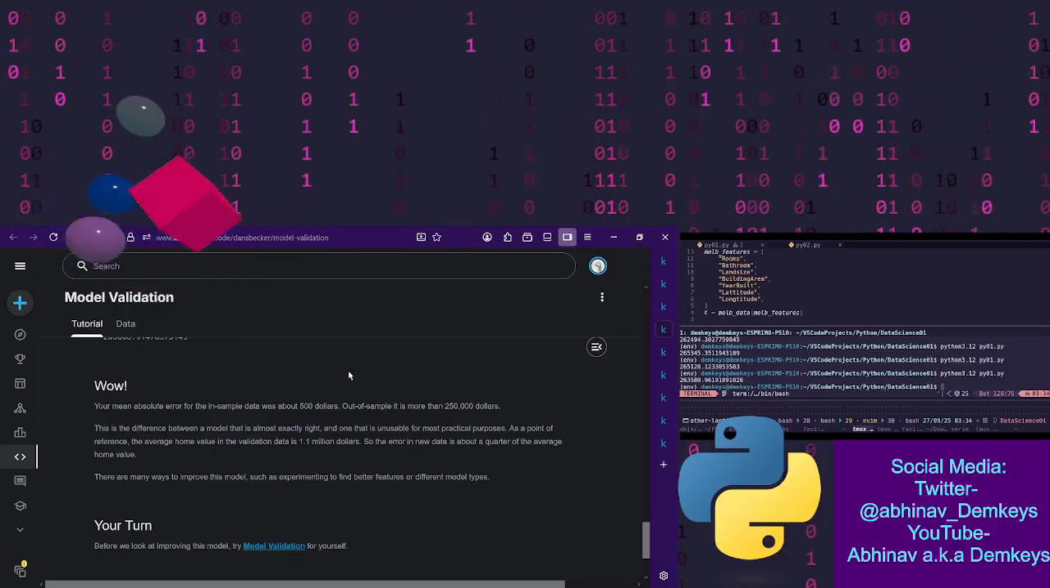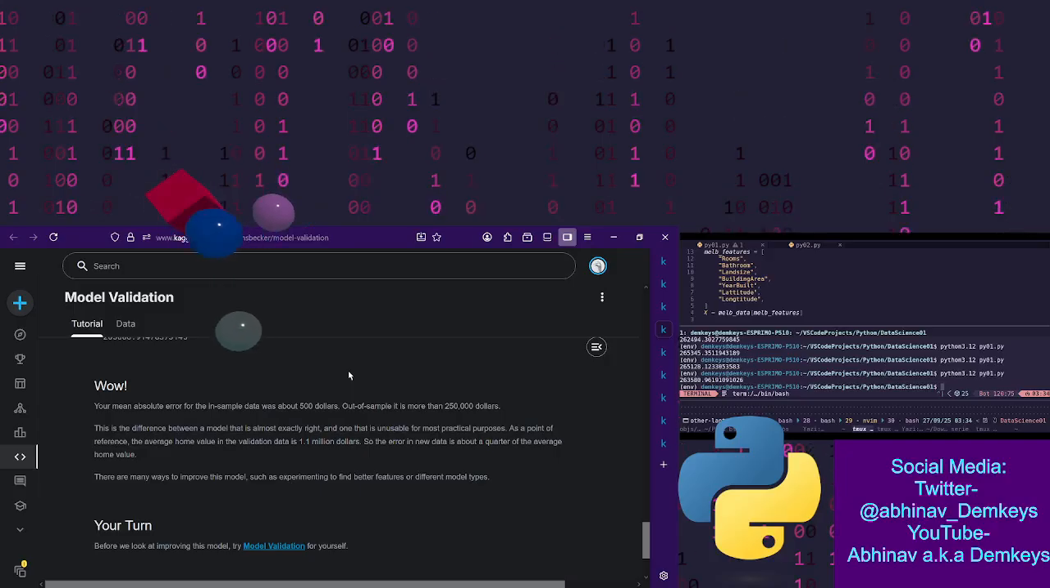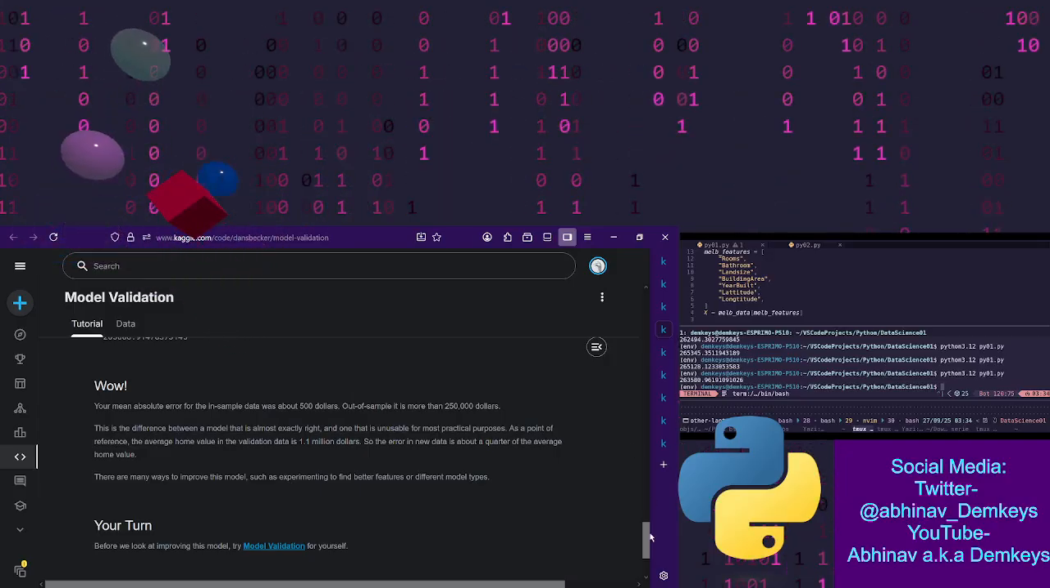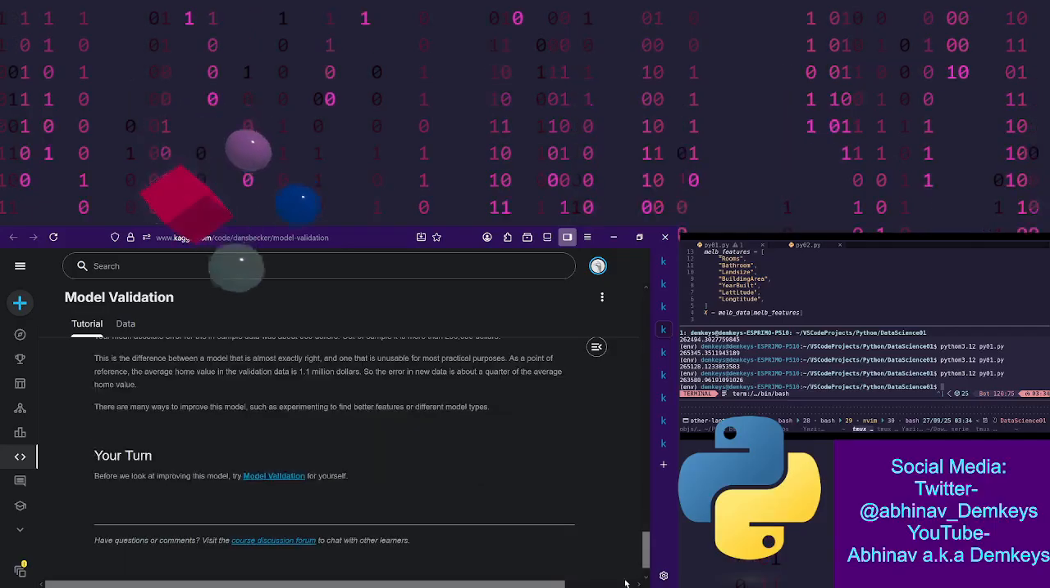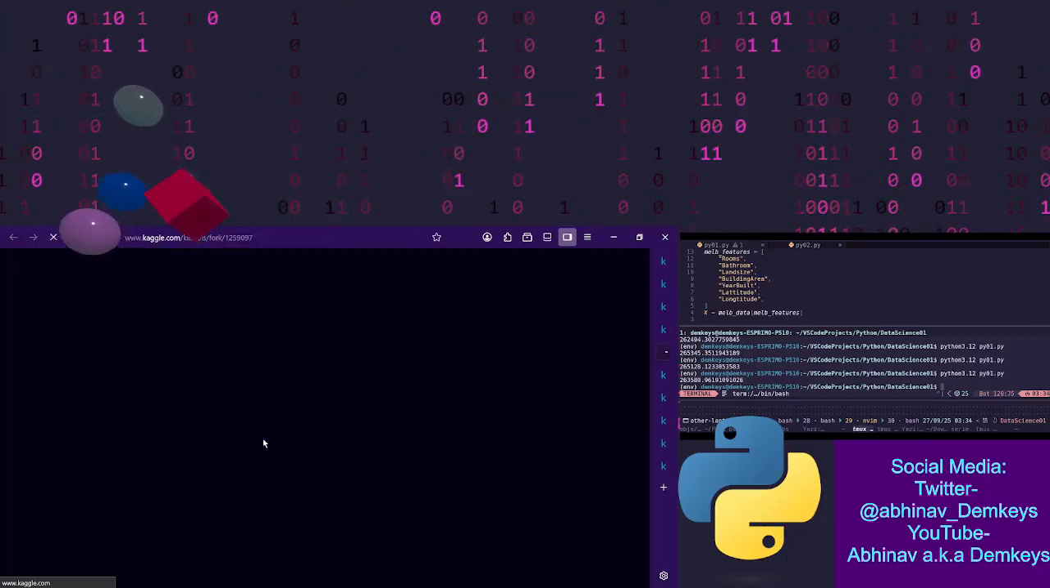Okay, there are many ways to improve this model, such as experimenting to find better features or different model types. All right, cool. So let's move on to model validation.